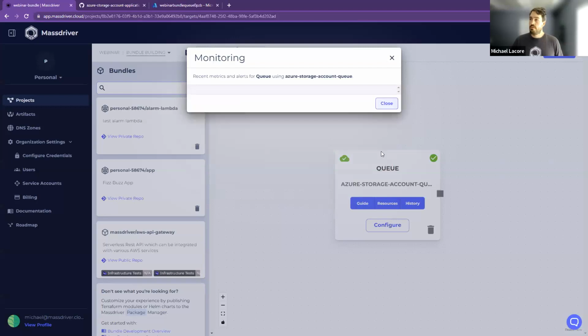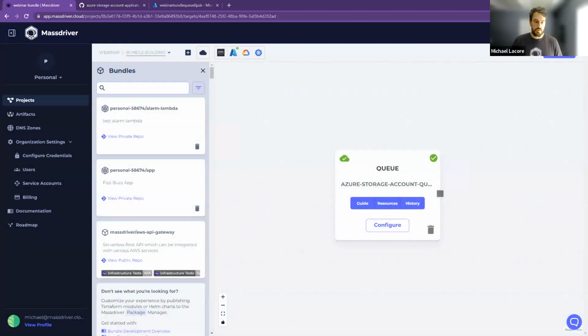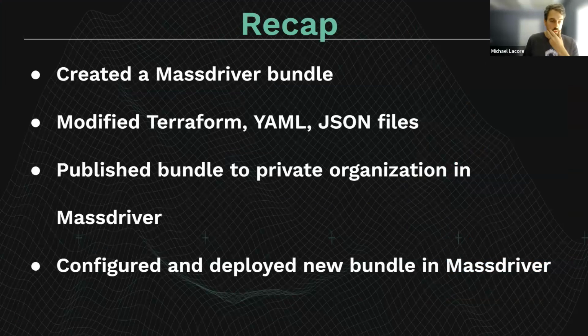All right. So let's go ahead and switch back here. To recap, we just created a new Massdriver bundle. We added in some Terraform. We modified the massdriver.yaml, published it as a private bundle to my organization, and then deployed it in Massdriver.